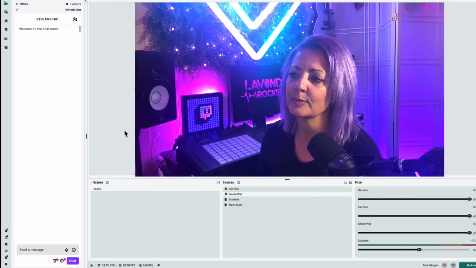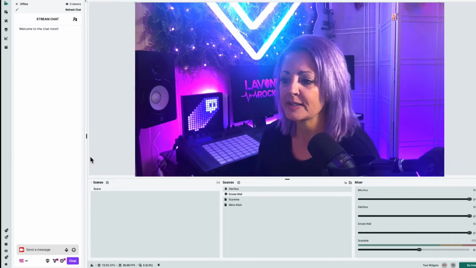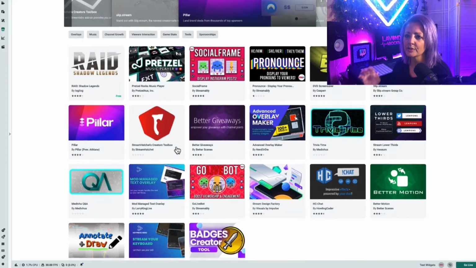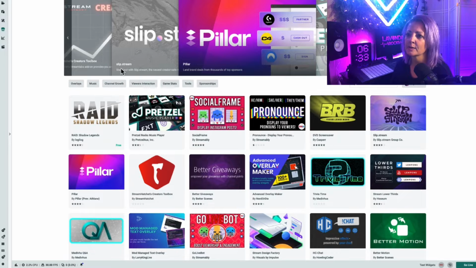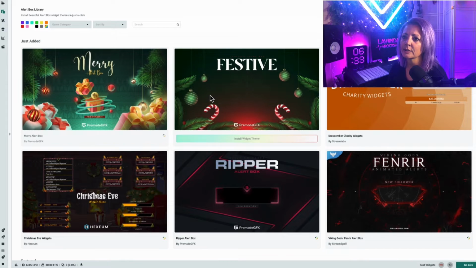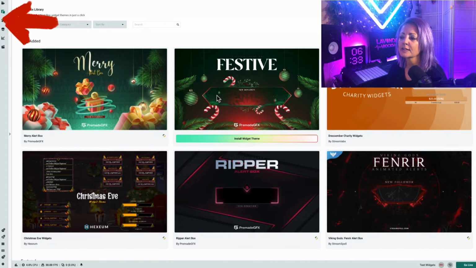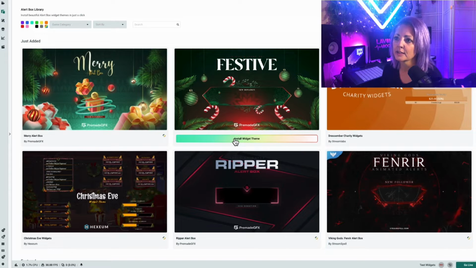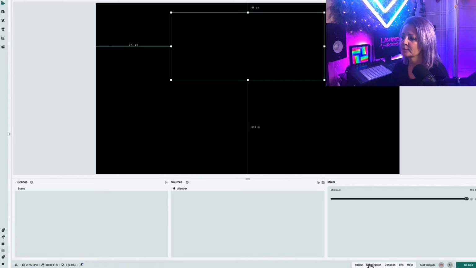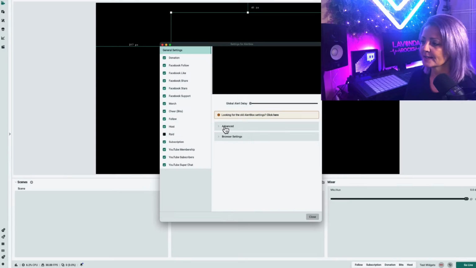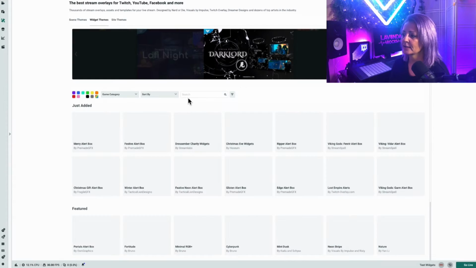Streamlabs OBS is beginner and user friendly because it's all inclusive. All the widgets and themes are super easy to set up and they're included. Taking a look over here, we have the alert box library. It's as simple as clicking on it, installing it, and boom, there it is. Another great thing about Streamlabs is the ability to test the widgets right there in the UI. There's also a section for themes. So it's a one-stop shop.